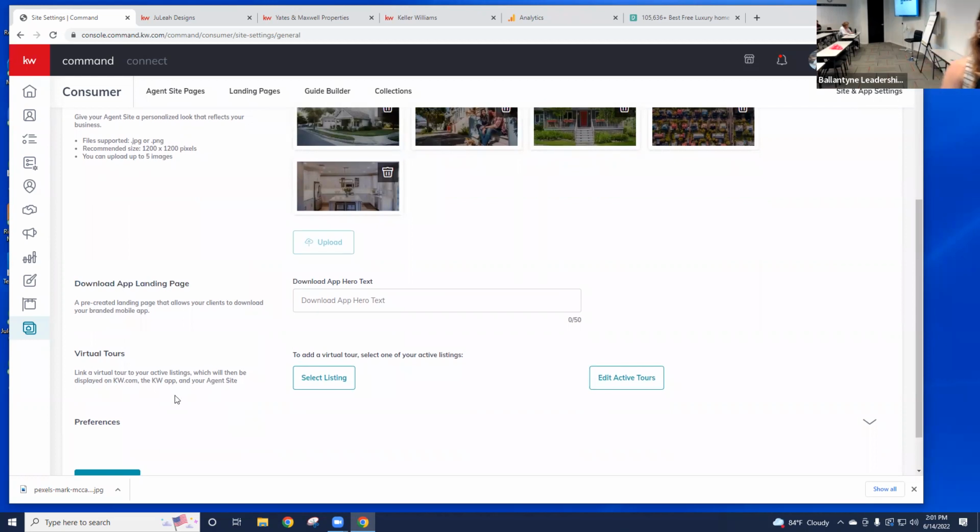And then there's also a virtual tour section. This is separate from the MLS. If you have a virtual tour, always be sure to upload that to the MLS and that will syndicate out to most sites. But here's an extra spot that you can add it if you want to make sure that it's on KW platforms specifically.